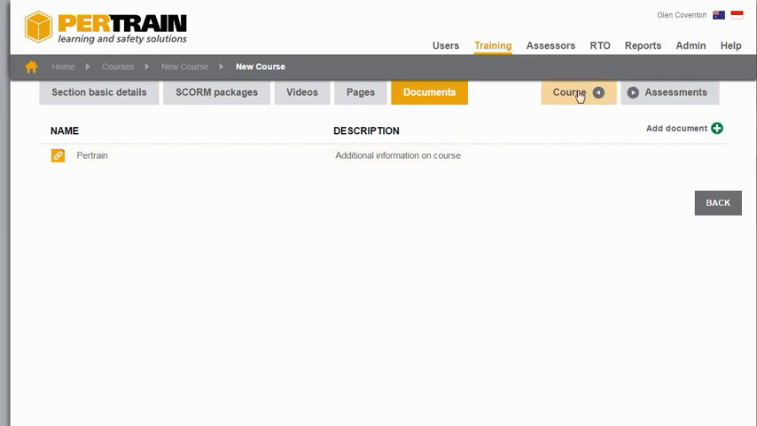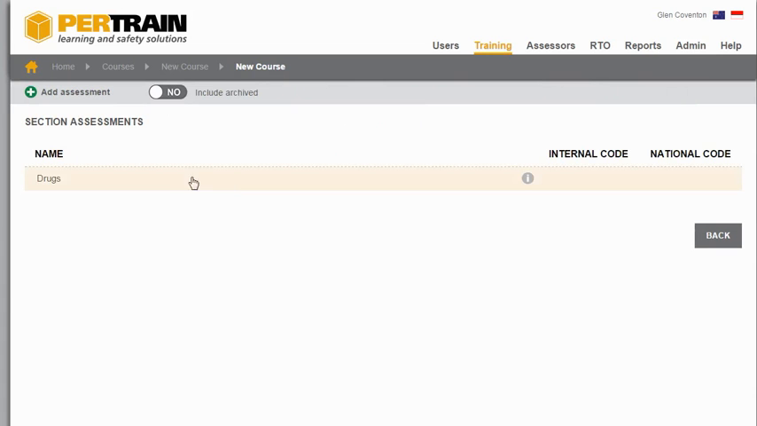We can go back to courses here, or we can go into the assessments. So the same thing with the sections. We can also have many assessments. So again, the drug and alcohol automatically gets an assessment that we don't need to put in. We don't have to put in questions here, but if you don't, the only way the learner can pass the assessment is if an assessor actually goes in and overrides that trainee.